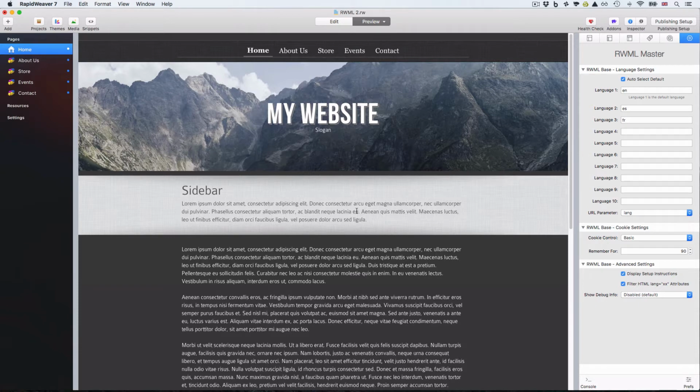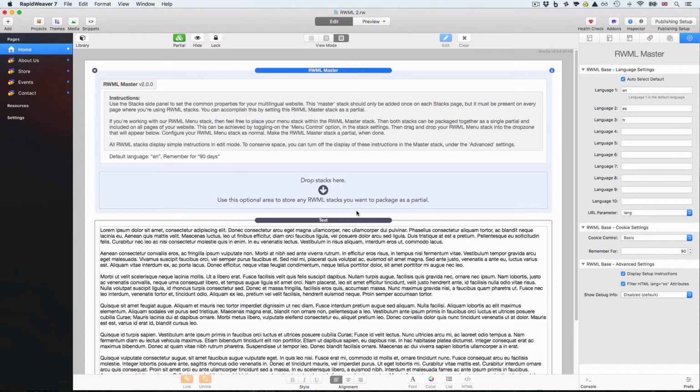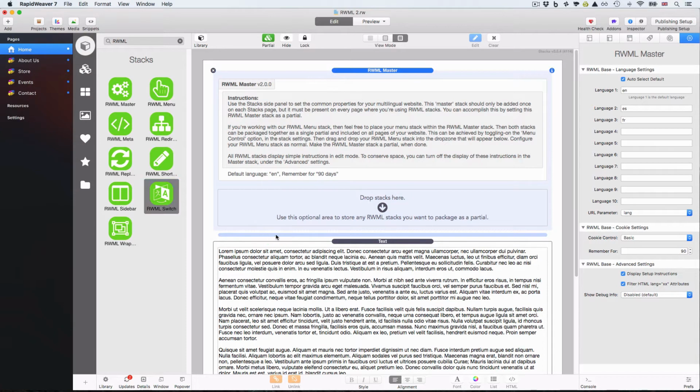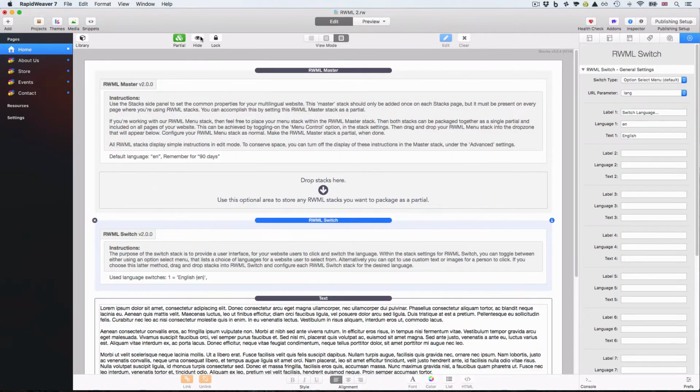We can go back and we can see that we've added a master stack, but at the moment nothing has changed. But what we can do now is progress on to add an actual switch, so that when somebody comes into the website, although they're going to see English as the default language, they've got the option to switch into either Spanish or French. To do that, I'm just going to open the library again. I'm going to look through my RapidWeaver multilingual stacks, and I'm going to pull a switch stack into the page like so.